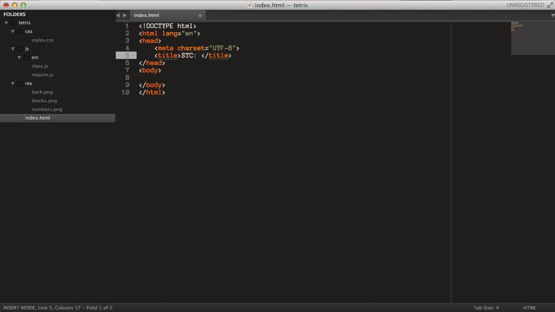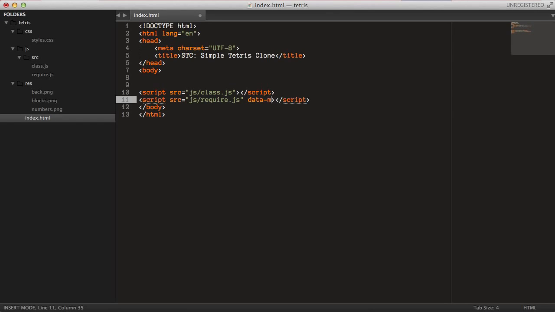Say the title, maybe a simple Tetris clone, like that. And in the body, we'll add all of our script dependencies today. So we'll first of all import the class.js file. Then we'll have our require.js file here. Then as an attribute, or a data attribute, we declare this data-main attribute.